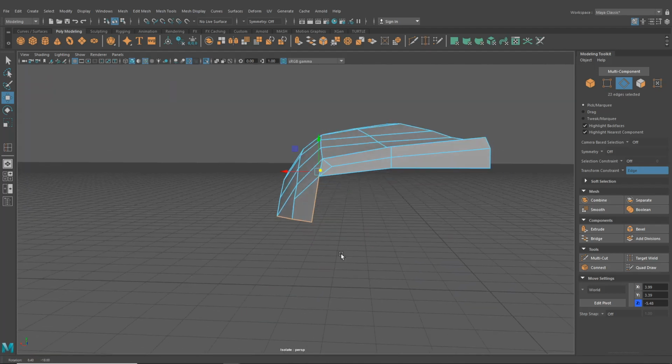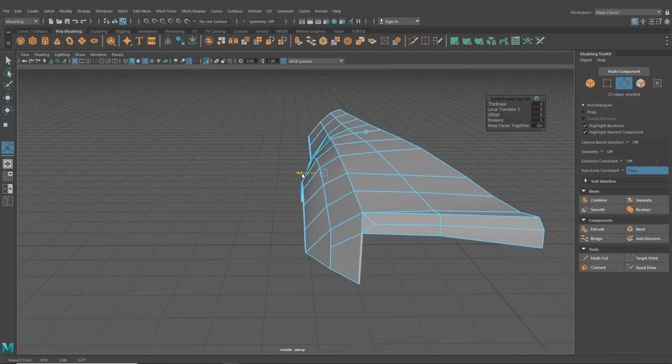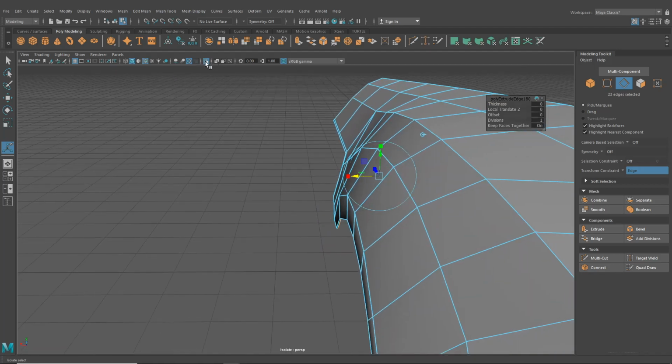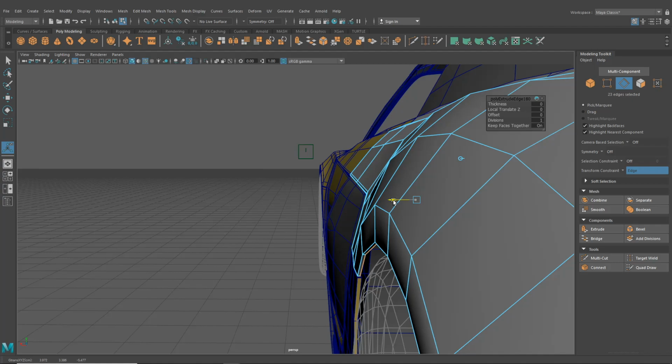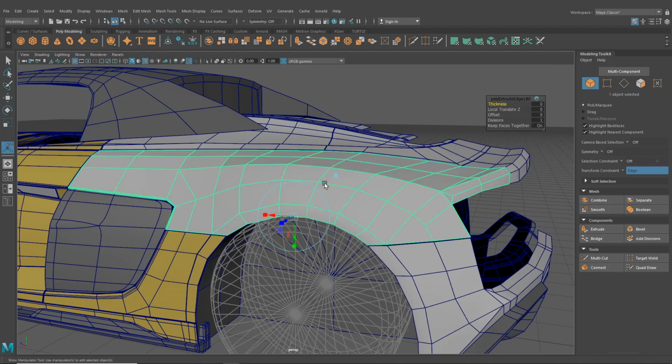So maybe all of those ones. I'm going to hit Control E, and we'll bring that in, and we don't want to bring it in too much. We just want to bring it in the same as the lower portion of the wing there, of the rear quarter. Okay.